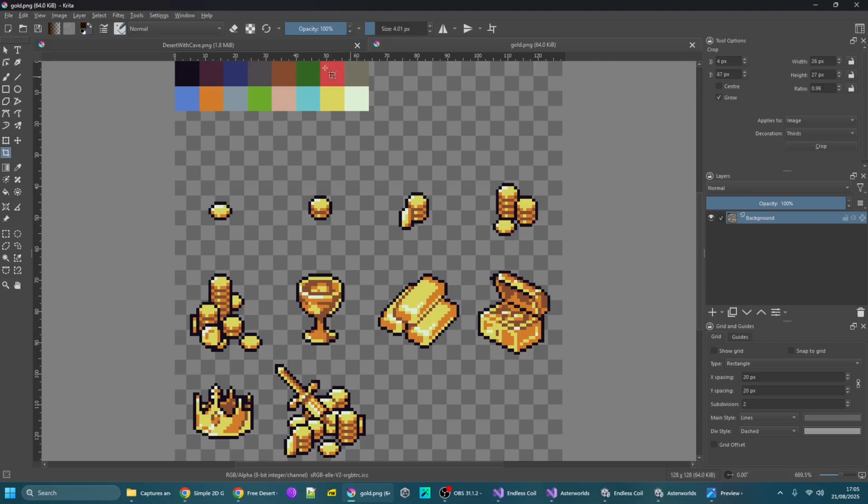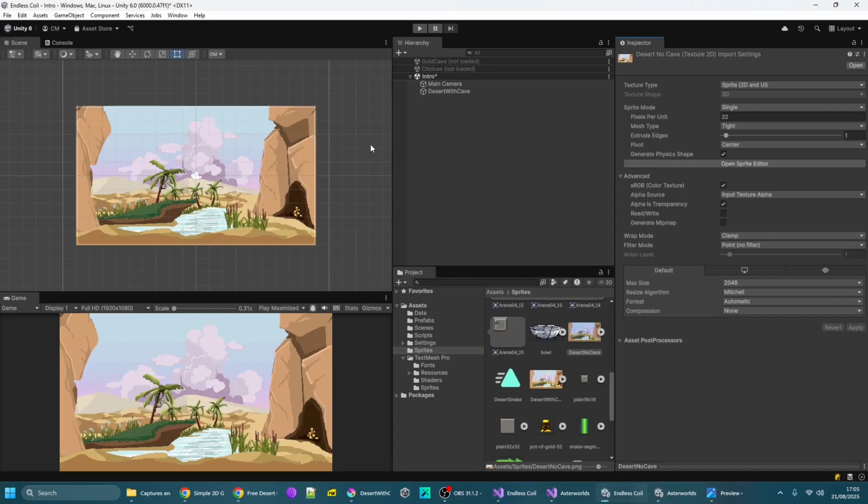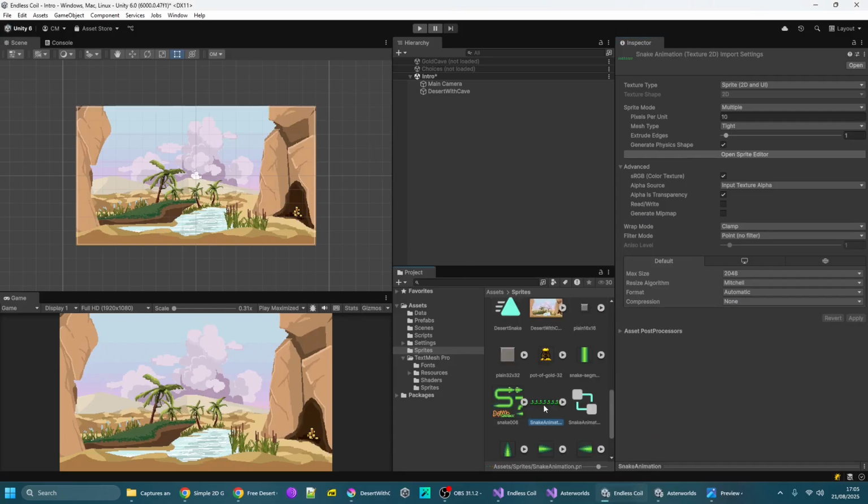So I've just grabbed this one here, thrown that in there, and then I've put it in the game as an intro scene. I've got this animated snake. I don't yet know how to do animation, so I have to go and learn about that. What I want is basically the snake slithering along, and then he finds the cave, and that's what starts the game.